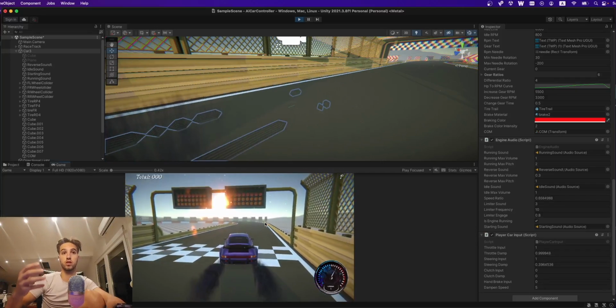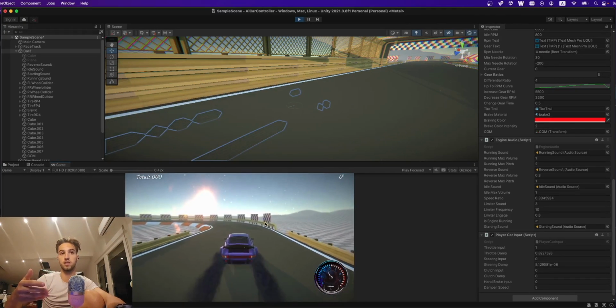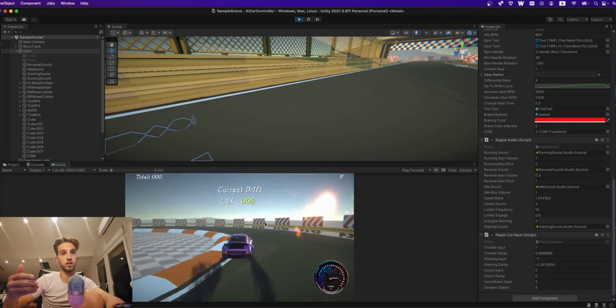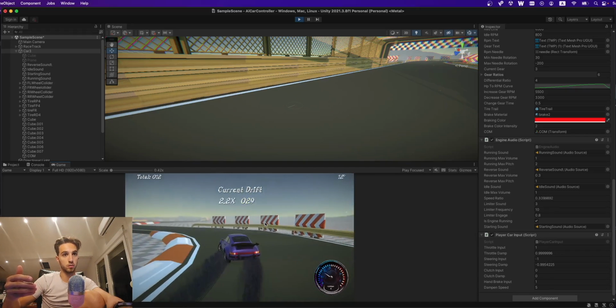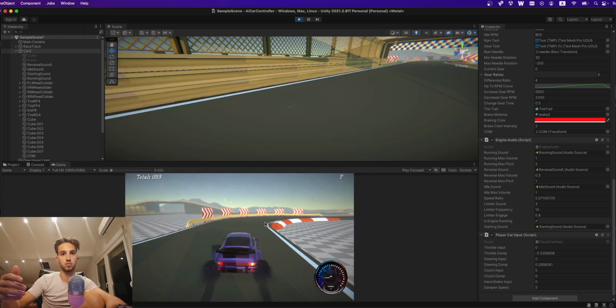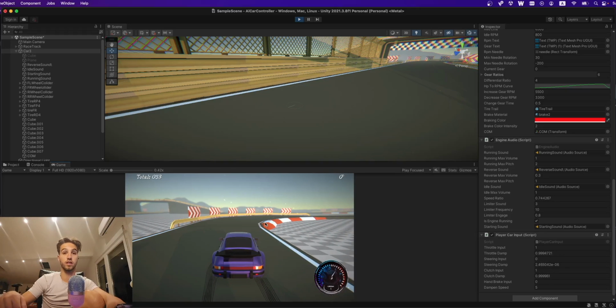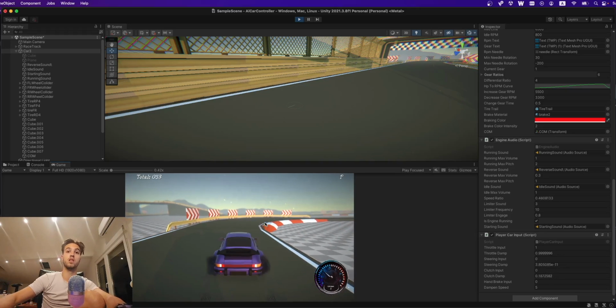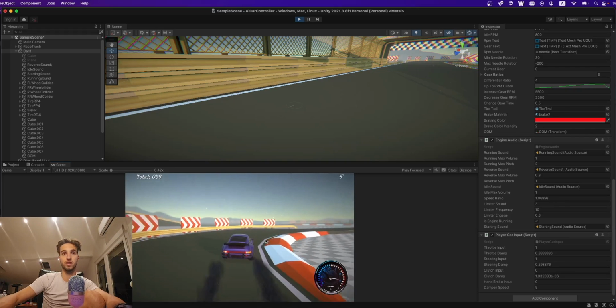Okay, so it works, it goes forward, it brakes, which is very good, and it steers. So let's see if the handbrake works. Yep, the handbrake works. And does the clutch work? Wait, let me brake. And the clutch works as well. So this is it for the tutorial then.